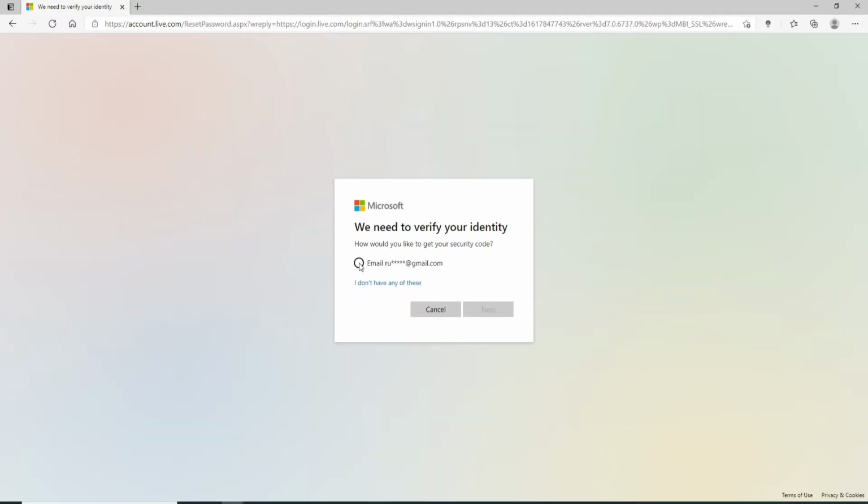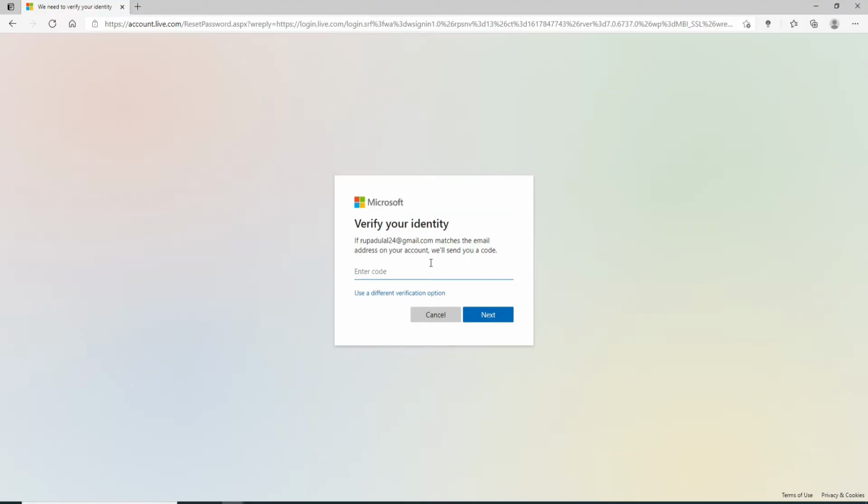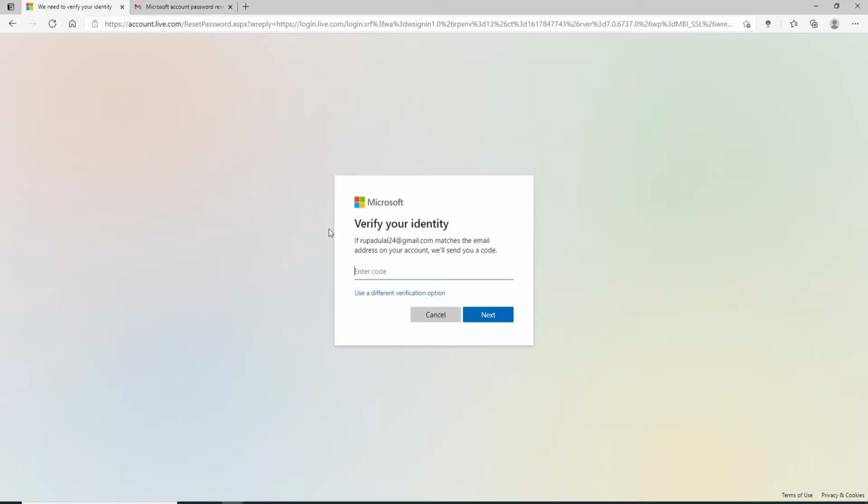Now, you'll need to verify your identity. Click on Email, an alternate email option, and enter your email address that you chose for an alternate. After you're done, click on Get Code and wait for the code to arrive on your email address. You'll open your email and you'll receive a code from Microsoft. Copy the code and go back to Microsoft page, paste the code and click on Next.